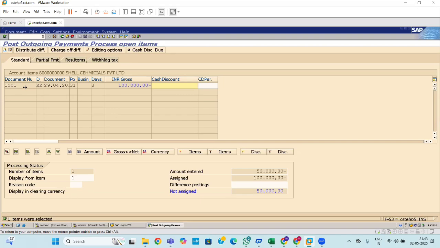This is the document date, document number, everything, right? So till now we have a 1 lakh invoice. I think there is some noise disturbance. Shiv Krishna sir, I think Shiv Krishna sir is on a journey. Okay.